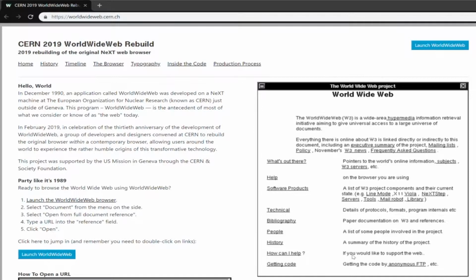And as a way of celebrating this, the guys over at CERN had a week-long hackathon to recreate the very first World Wide Web browser, called World Wide Web. Yes, I know. These guys absolutely nailed it with their product naming.